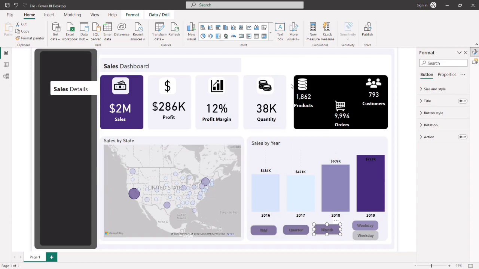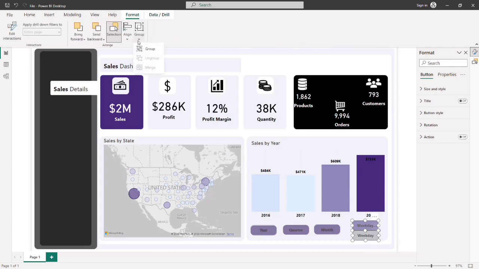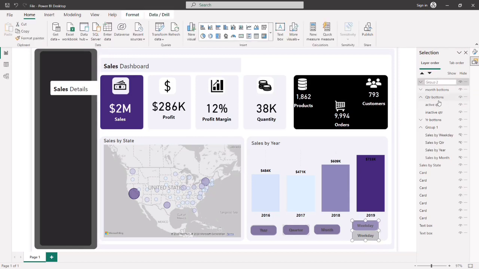I can go ahead and also drag it, bring it right over here. Okay, so lastly now we do that for the weekdays too. Select them both, come here to group them first. So format, group, then give the group a name, come here to selection and give the group a name. This is the weekday buttons.